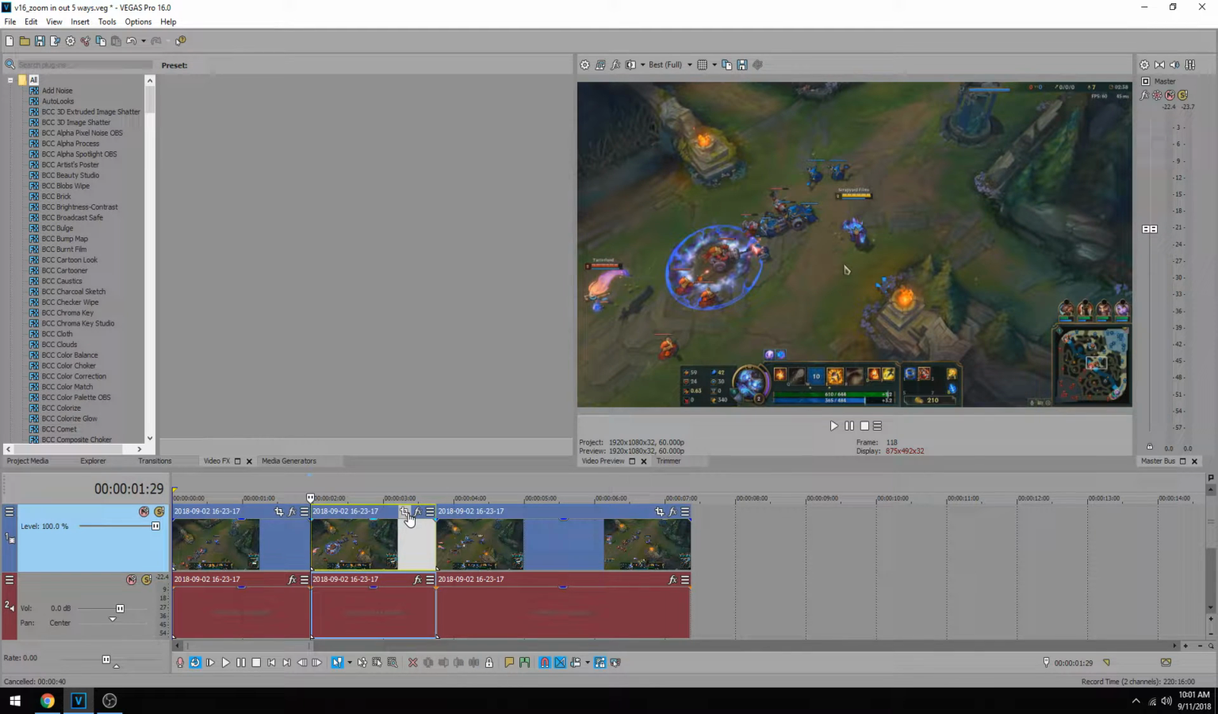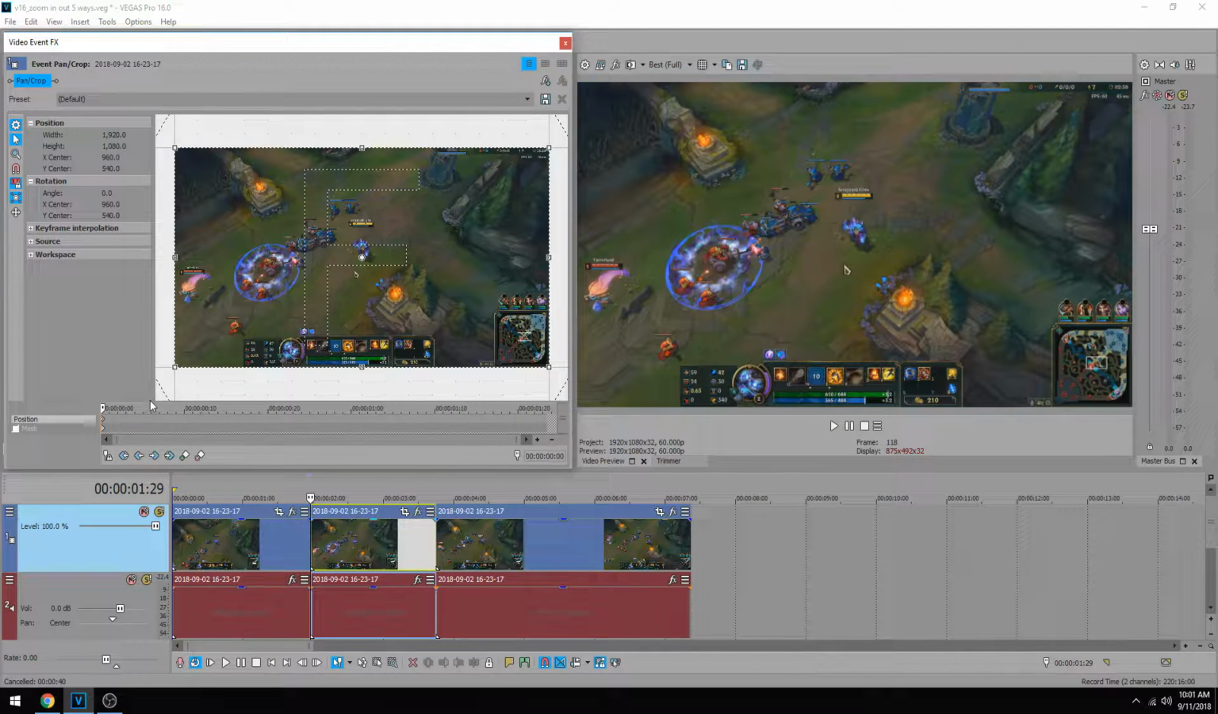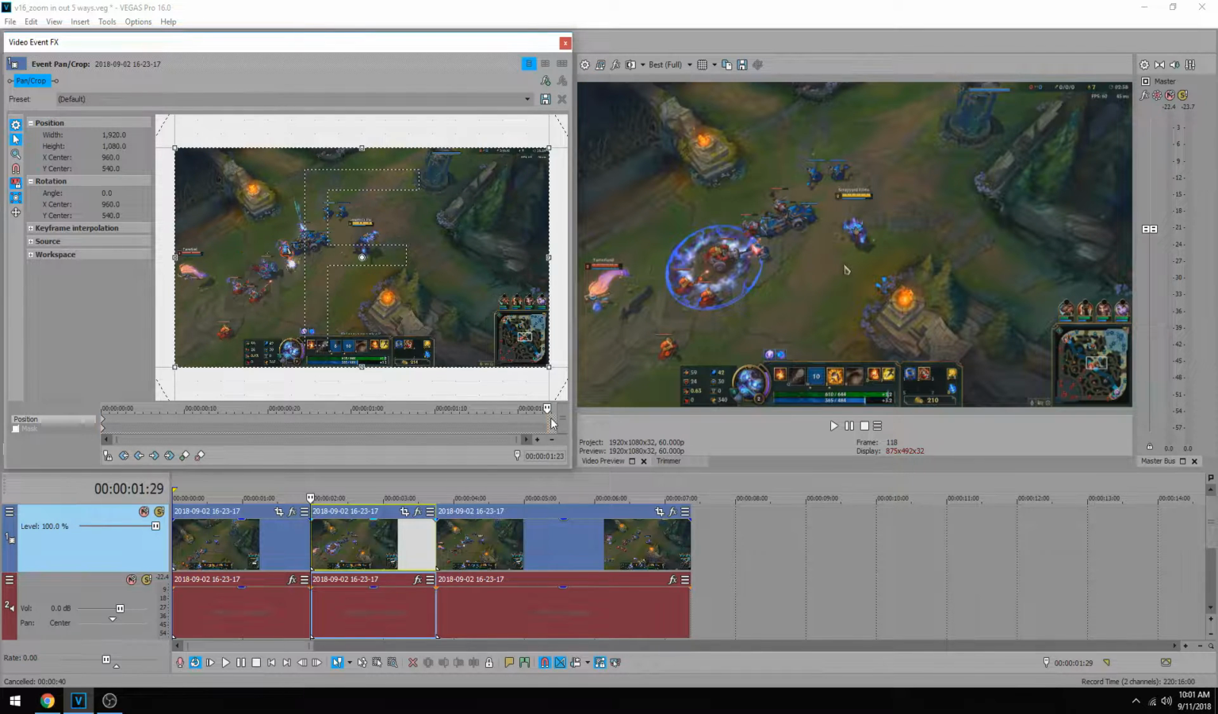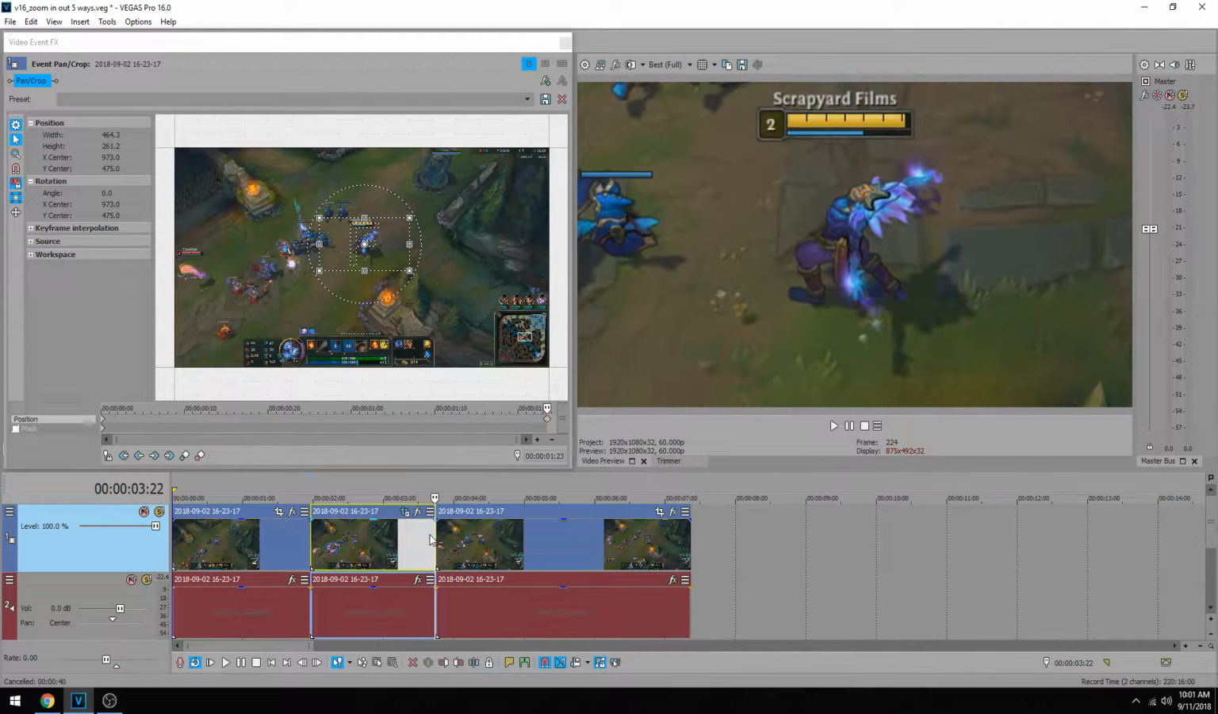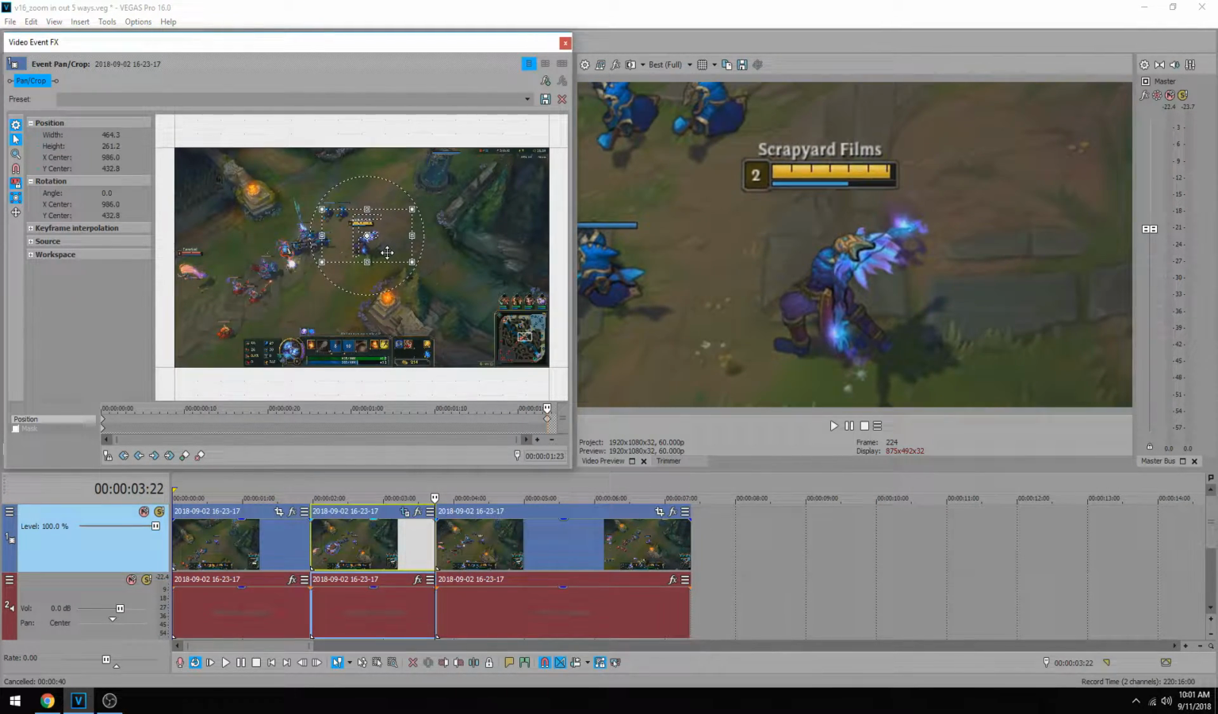So normally, let's go back to the beginning. You have a starting keyframe of where your screen's at and then an ending keyframe of where you want it to be. Let's just zoom it way in here. So that's the final look.